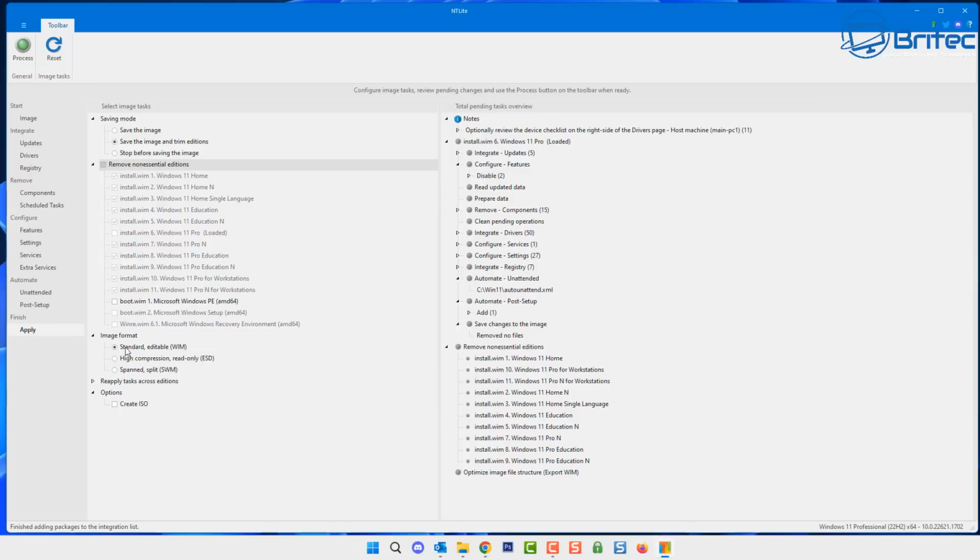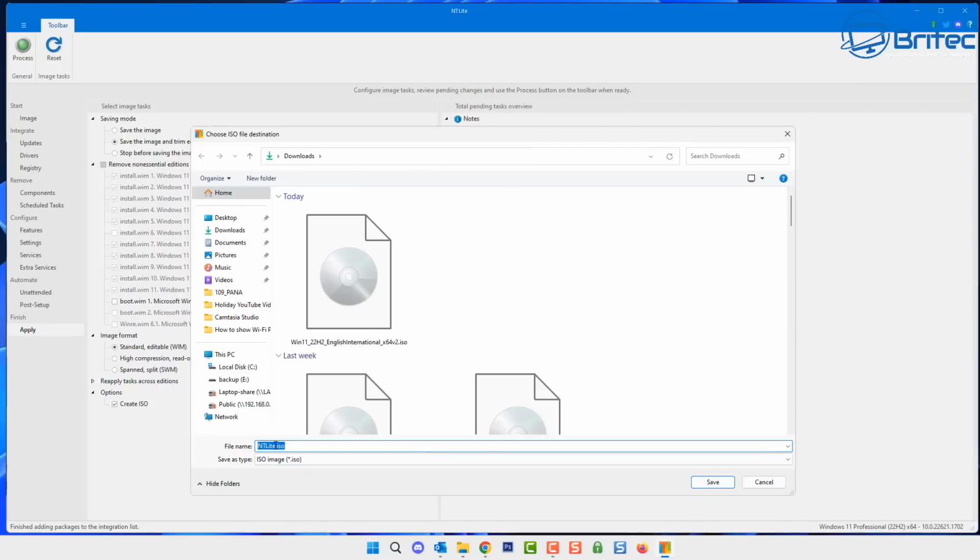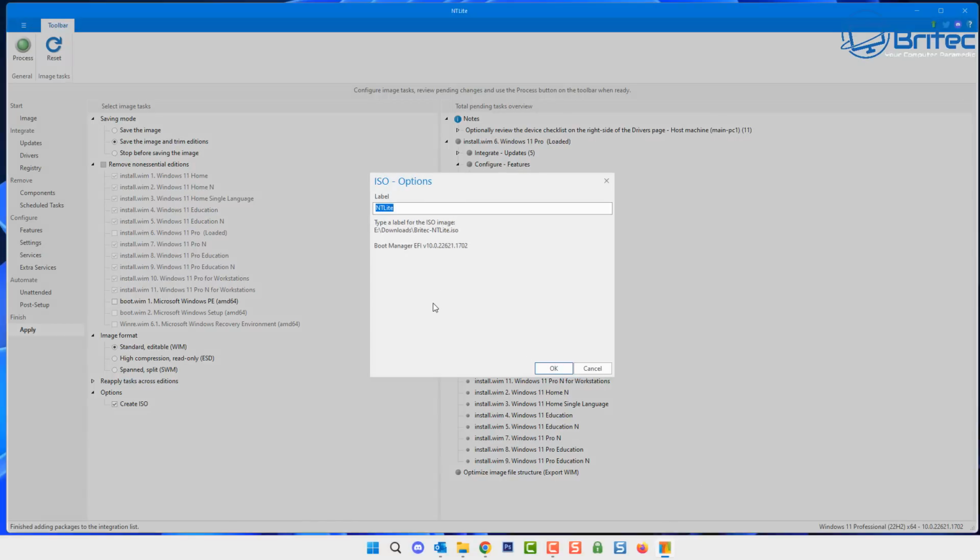Next, you can either use it as a standard WIM, or you can compress it with a high compression read-only ESD. And again, if you want to do that, you can. I'm going to leave it as a WIM. Once you're done here, give it a name and apply this, and you will then have created your ISO. So let's give it one called Britec-NTLite.ISO and click save.